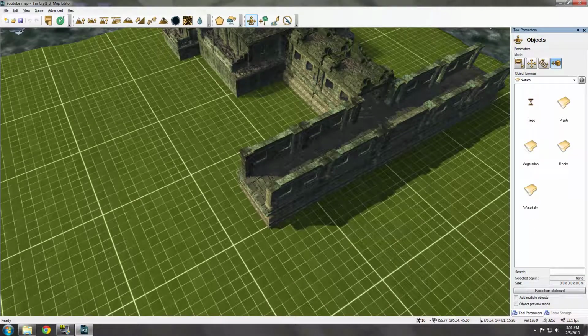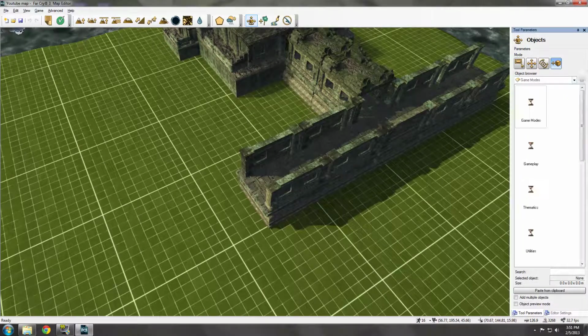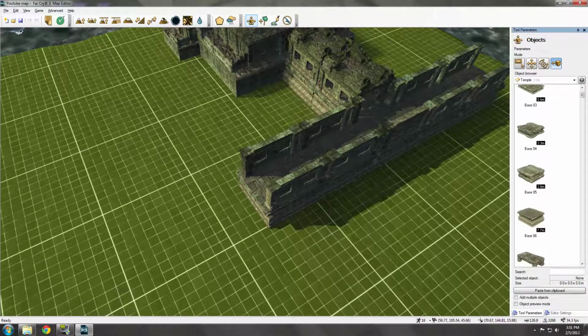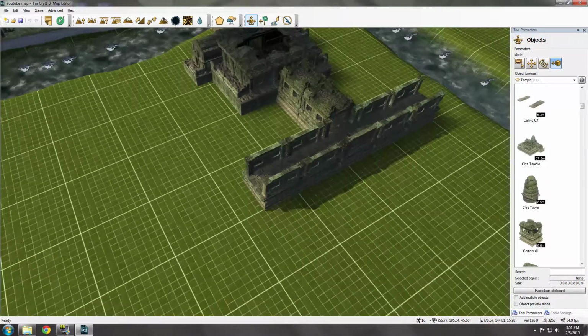Nature. Oh, goodness. Ah, thematics. Gameplay. Game modes. Nope. Thematics. There it is. Alright. Temple? Is that what it was? Yep. Alright. We found it! We did it! Yay!